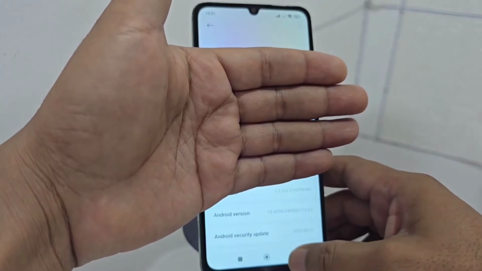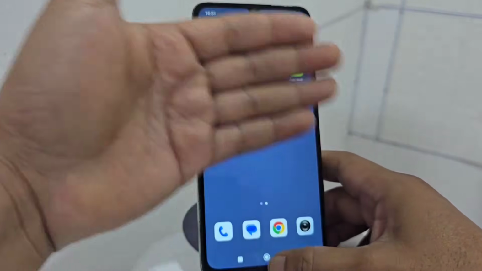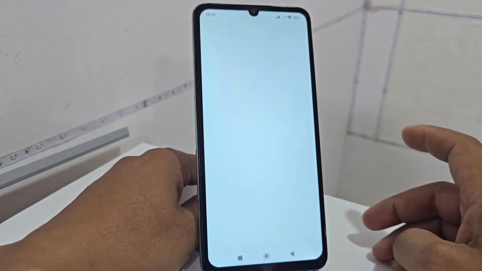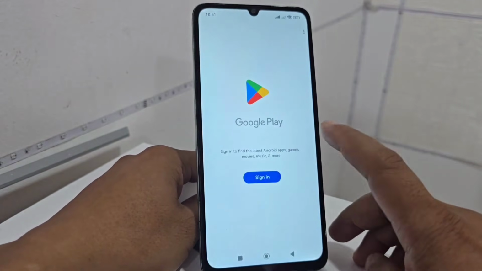Go back and we are going to enter Settings. I say sorry, the Play Store. We are going to enter here in the Play Store. We are going to click here on Add an Account.